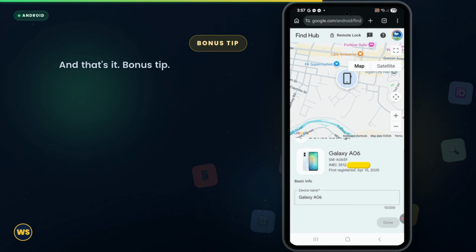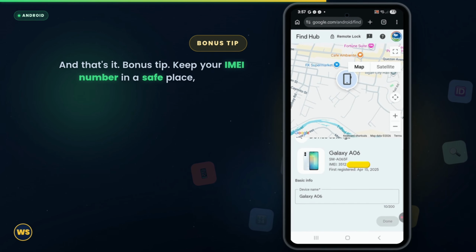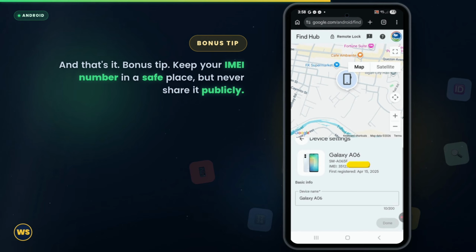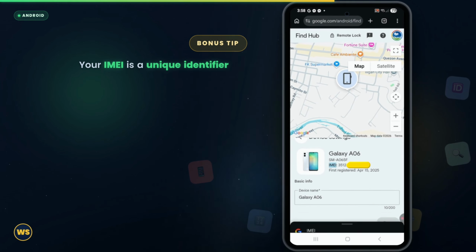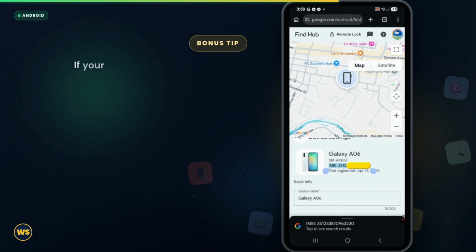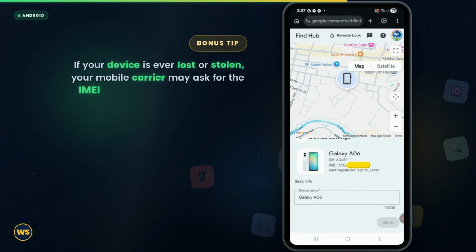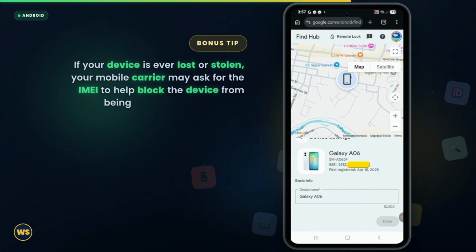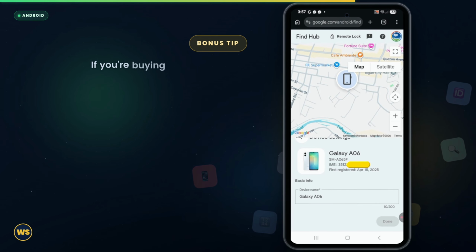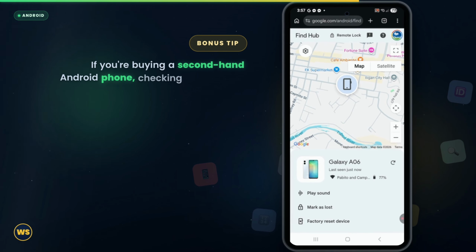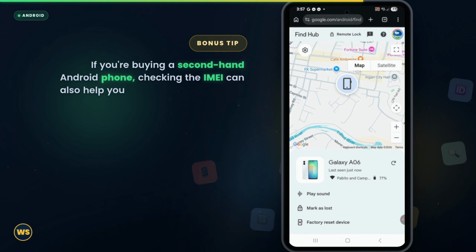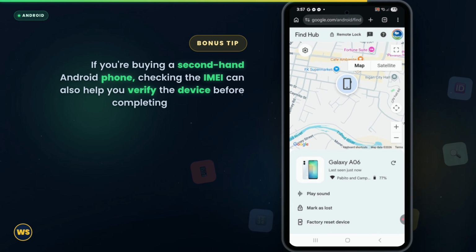Bonus tip. Keep your IMEI number in a safe place, but never share it publicly. Your IMEI is a unique identifier for your phone. If your device is ever lost or stolen, your mobile carrier may ask for the IMEI to help block the device from being used on their network. If you're buying a second-hand Android phone, checking the IMEI can also help you verify the device before completing your purchase.